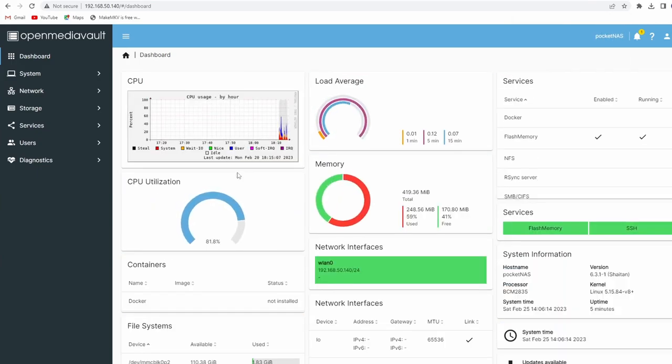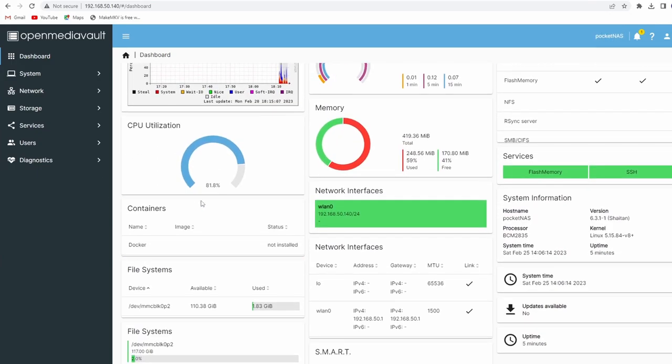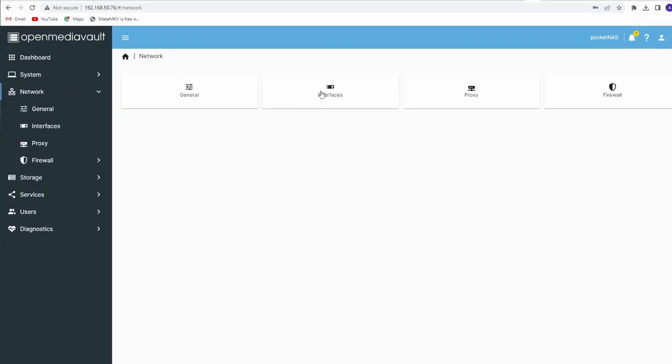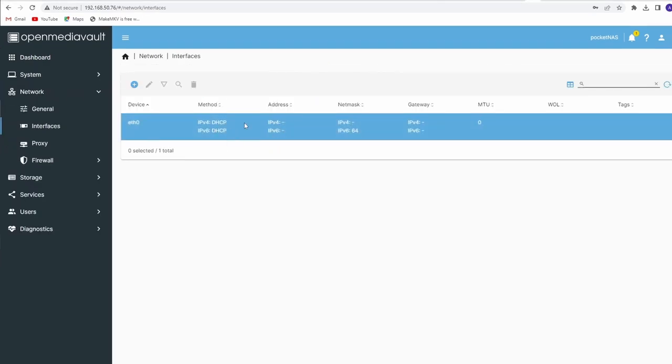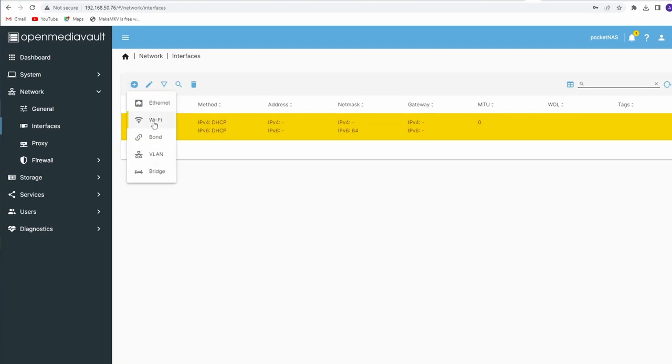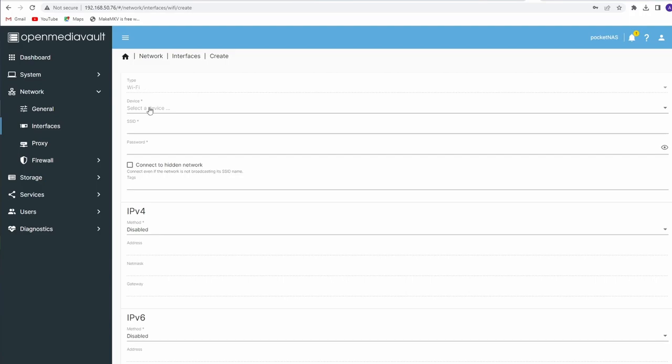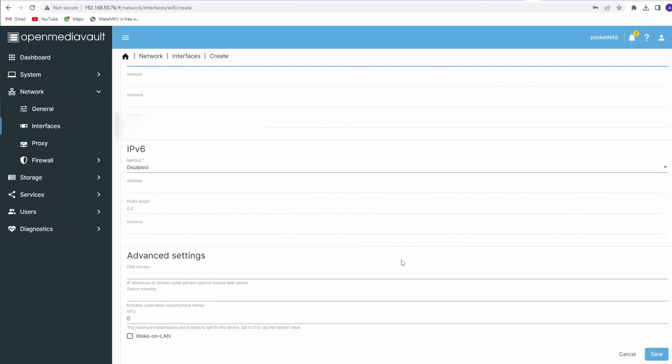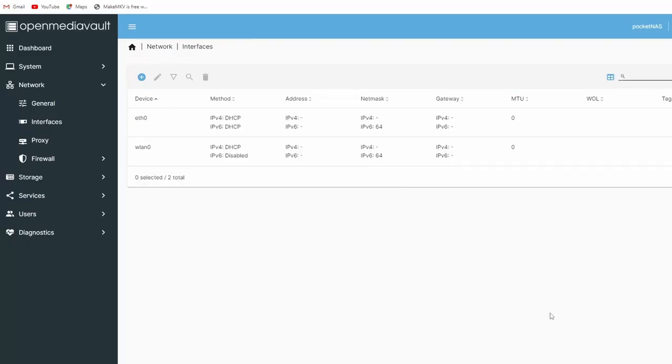Go to Network, then Interfaces. Select Wi-Fi and update the settings accordingly. Select WLAN 0 under Device and enter the Wi-Fi SSID and password. The Wi-Fi can be your home, office, or even your phone's hotspot. One of the benefits of being able to take your NAS with you.